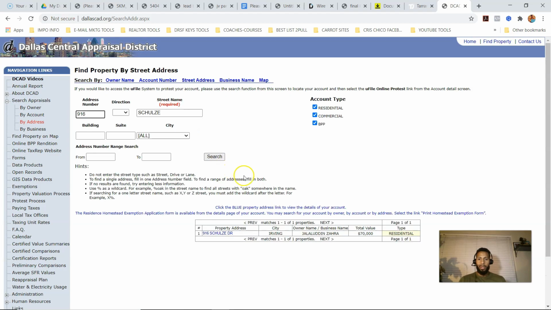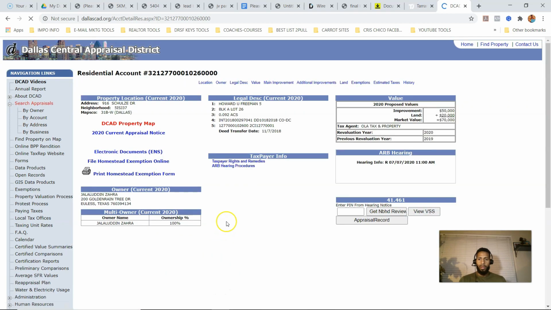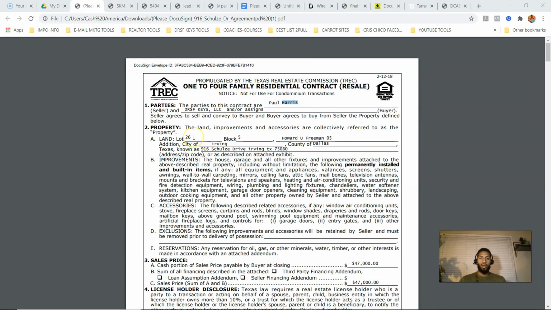Search is going to take me directly to it under here, and right under here I'm going to click onto it so I can find that lot and block information. As soon as I click that, you can see where the lot and block information is. So lot 26, block A. So we go back to our contract and we put lot 26, block A. Oh, I see we had block 5 on that one. It's crazy.